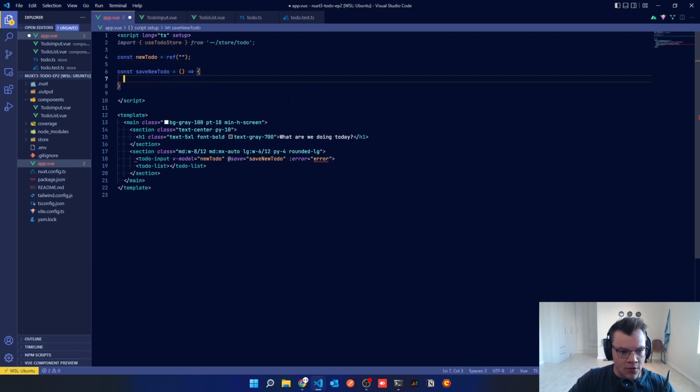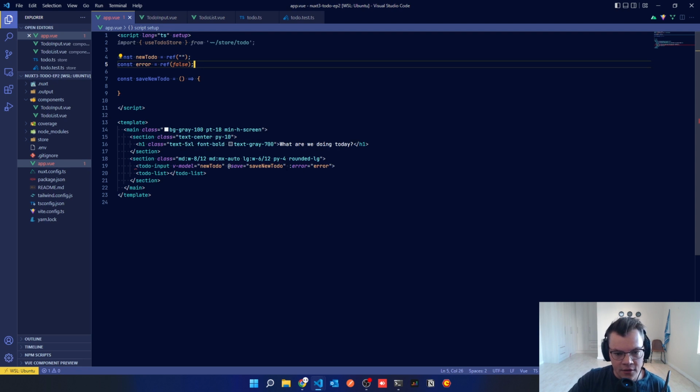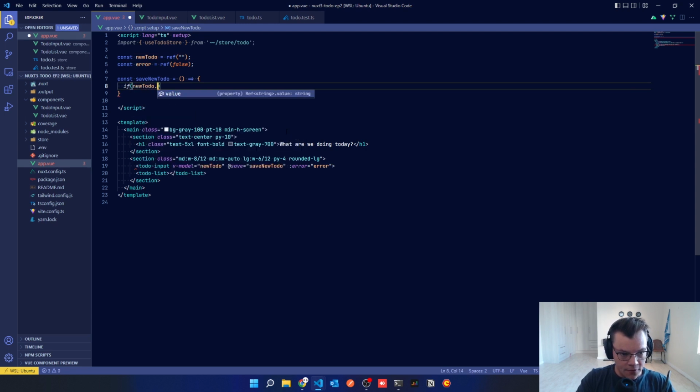And then basically what we want to do is we need to do some checking over here, like if the value is empty, or do some validation. But we also need to create the error variable equals a ref of false. And so basically this error is going to read this value, and the v-model is going to model this, and saveNewTodo is going to call that. And what we basically want to do is we can just do like if newTodo.value.length perhaps is less than 1.